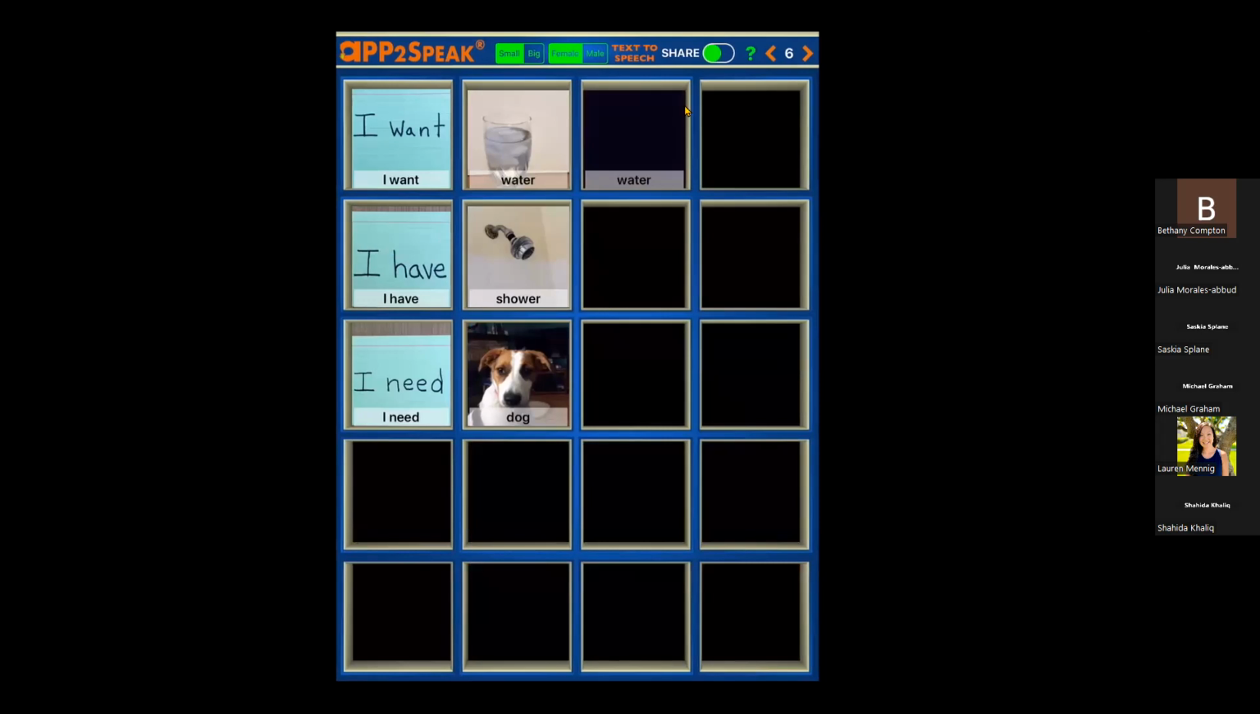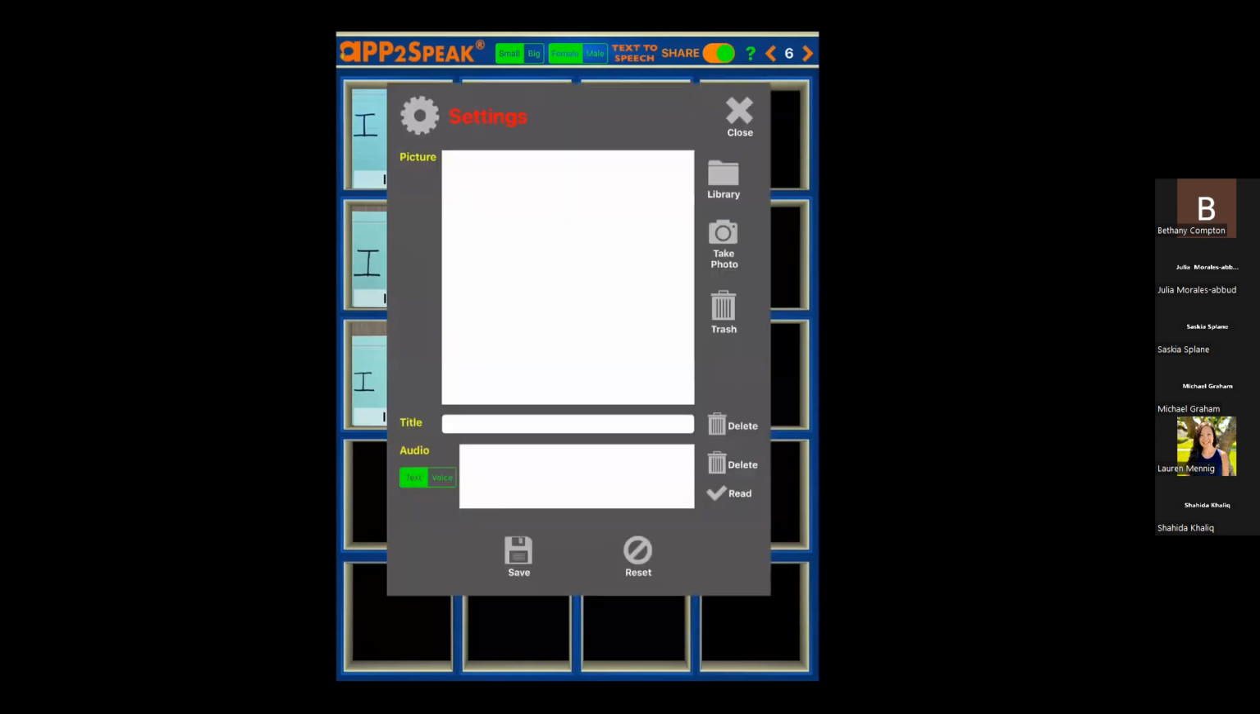And to do that, I'm going to turn the custom button on, and I'm going to touch this square right here where my yellow cursor is. And in a few seconds, so it's a touch press, and the settings box pops up. You can go to your library and grab a photo or take a photo. First, I'll show you how to go to your library.